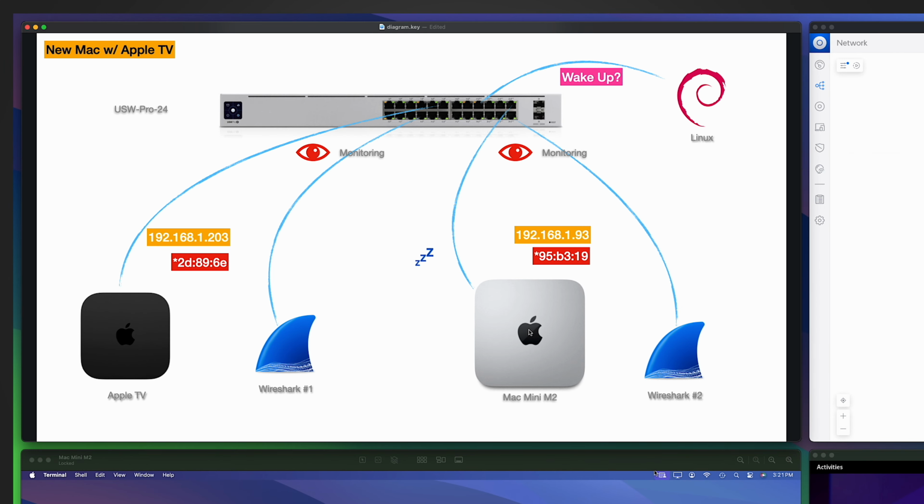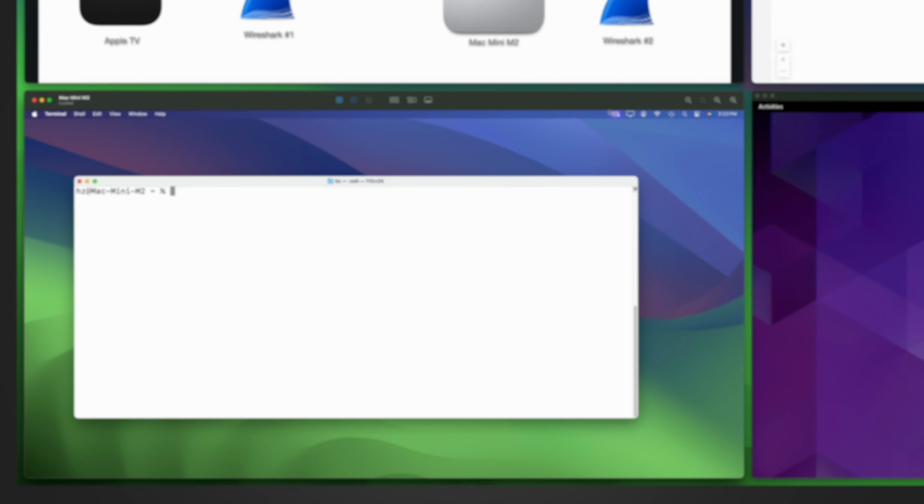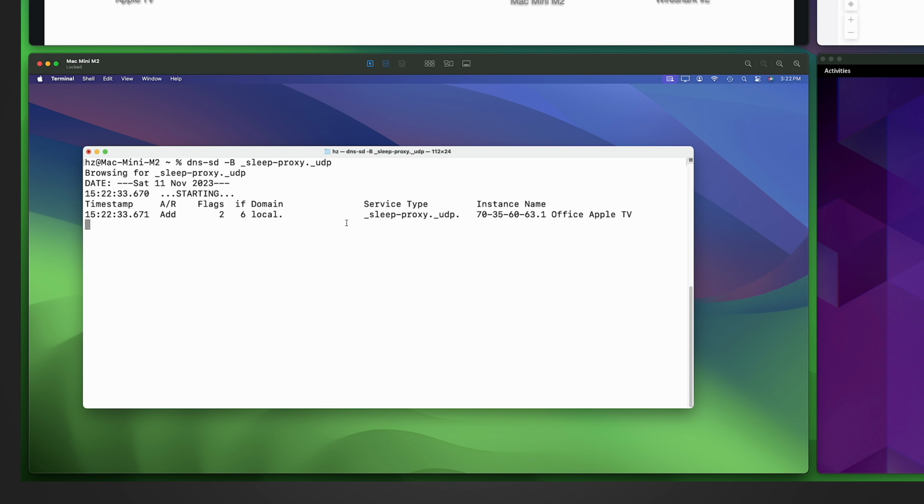I already replaced the old iMac with a pretty new Mac Mini M2. All the other configurations are the same. So from the Mac Mini, let me run the same command to check the current sleep proxy status. The same result as previously. There is an Apple TV. It is the sleep proxy.